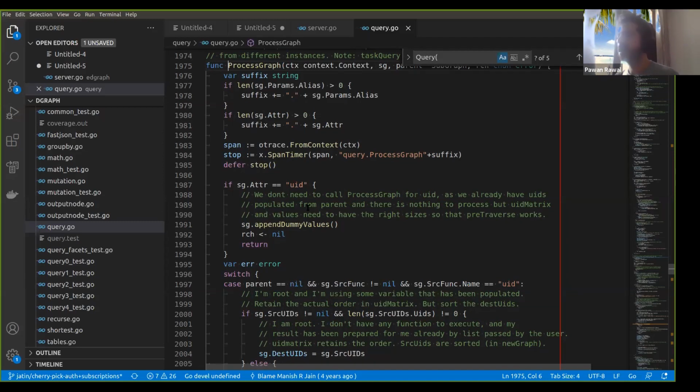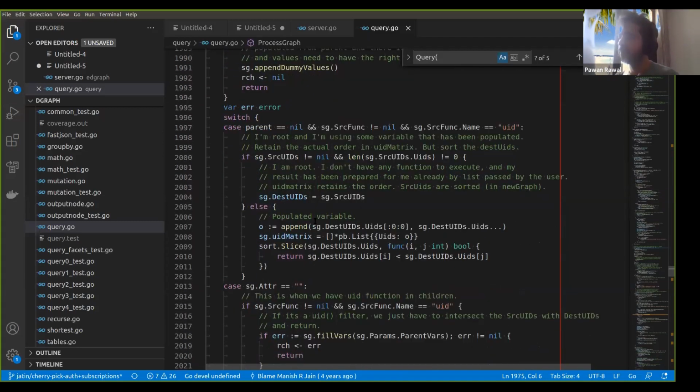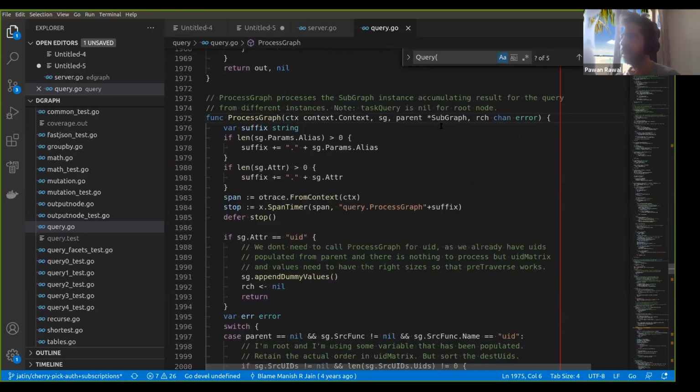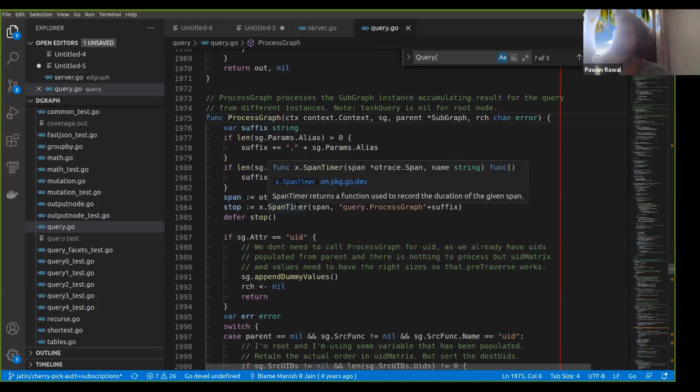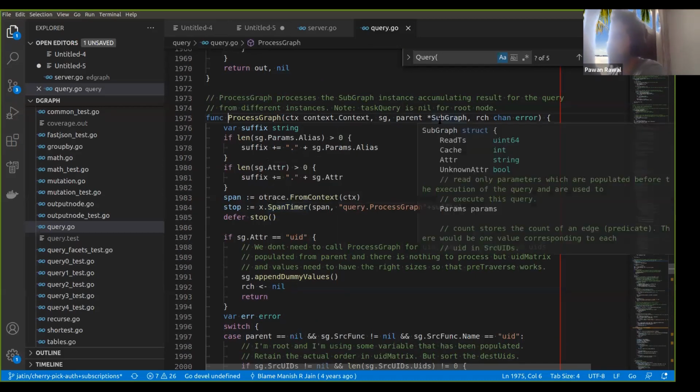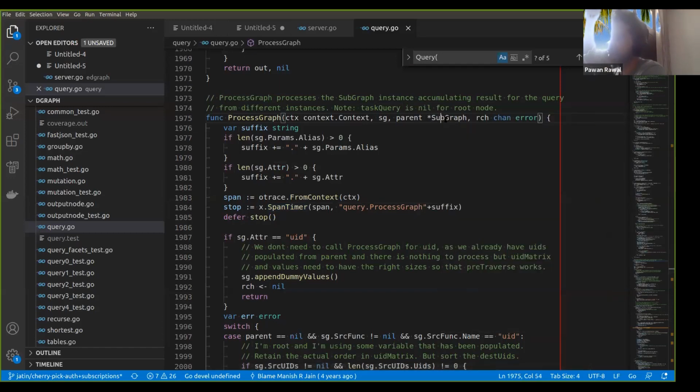Essentially what would happen is we have this structure called subgraph inside the query package, which holds all the information for one particular level of a graph. And then it has a parent-child relationship. So I'll just go through subgraph.